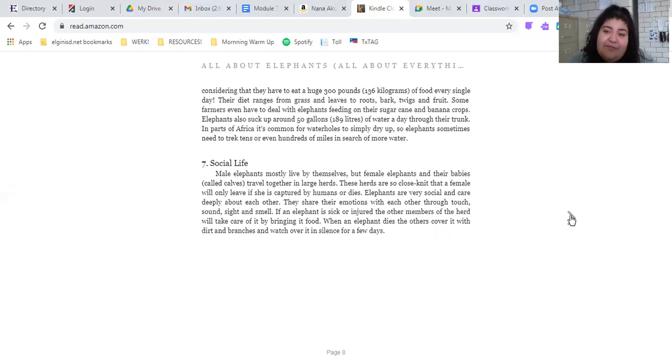Their social life. So social life is kind of like what we do. Like sometimes we go to family gatherings, or sometimes we go to basketball games or whatever. We're going to talk about the elephant social life. I wonder, do they go to basketball games? Do they go out to eat just to go hang out with some friends? Do they go to the arcade?